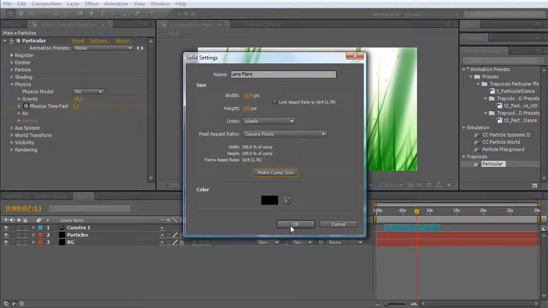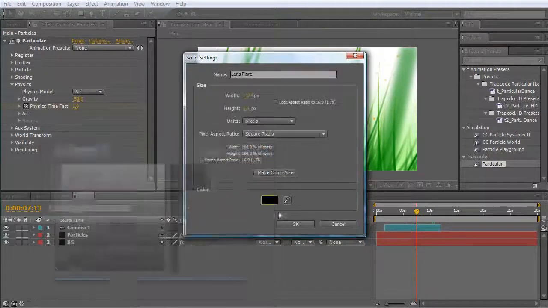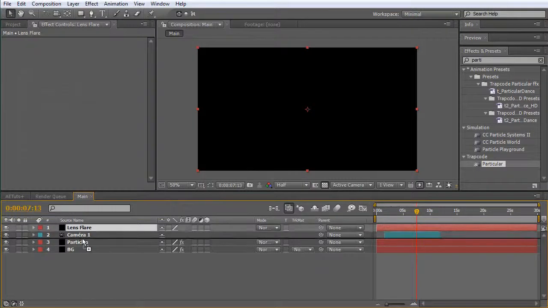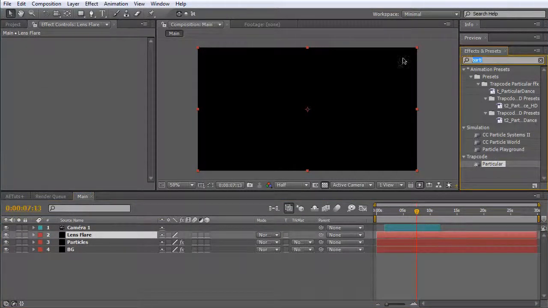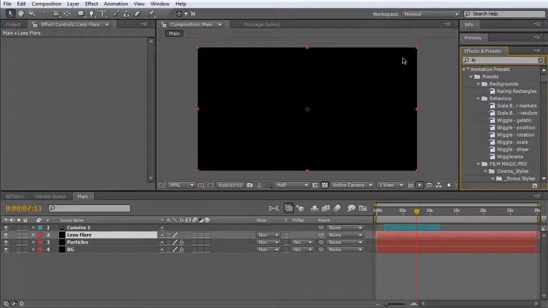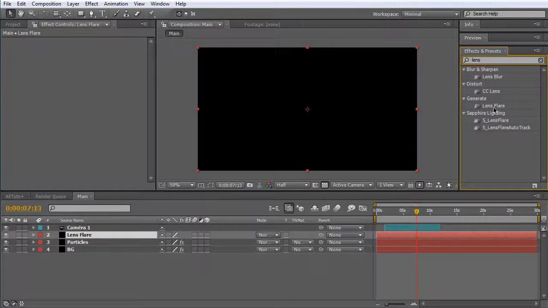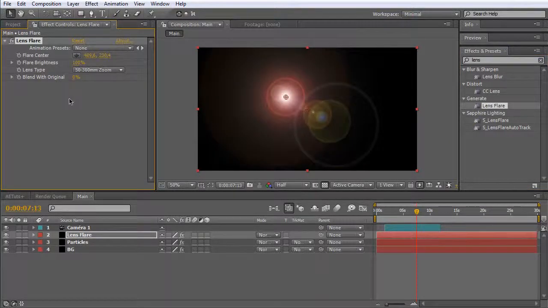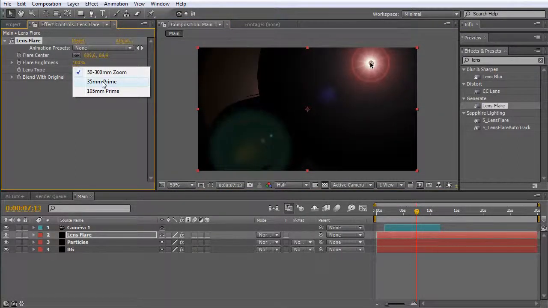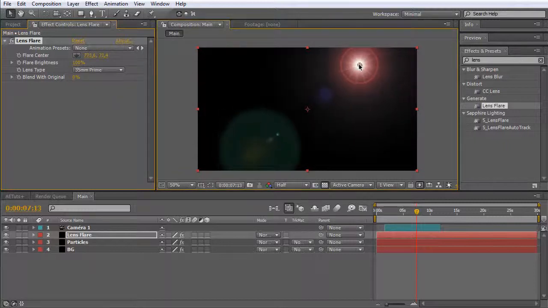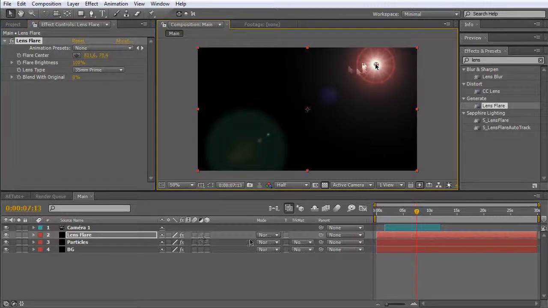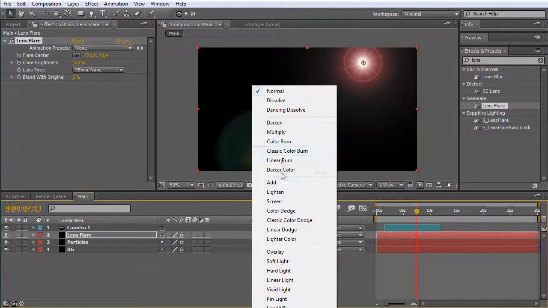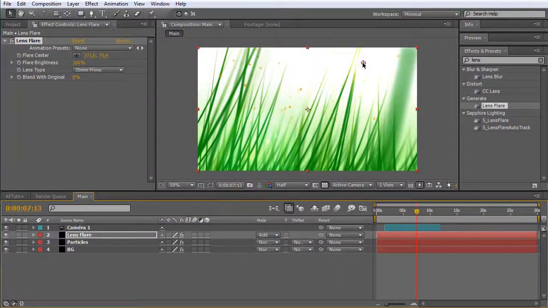Make it comp size and make it black. It's okay. Now we've got our lens flare right here and here. Type lens to find the lens flare in generate. Double click on it, and we're gonna use a 35mm lens flare. We're gonna put it in the corner, change the transfer mode to add, and here we go.